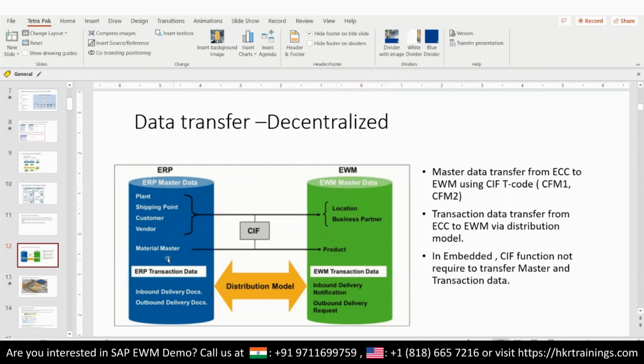Either we are using decentral or embedded, the concept is the same: we have to create a distribution model, and with the distribution model we are using the QRFCs to send the data. We'll see in detail during the integration setup how it does. But also know that sometimes the interviewer asks how we send the data in decentral, and how we send the data in embedded.